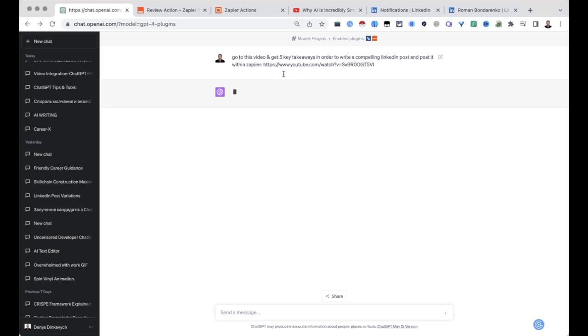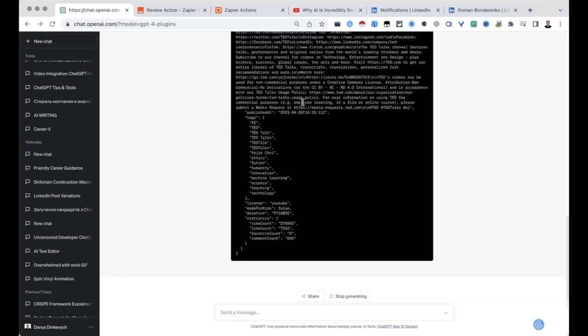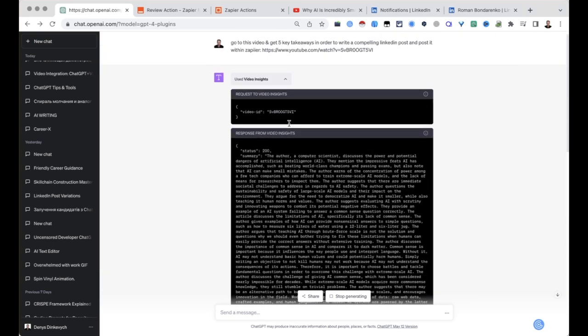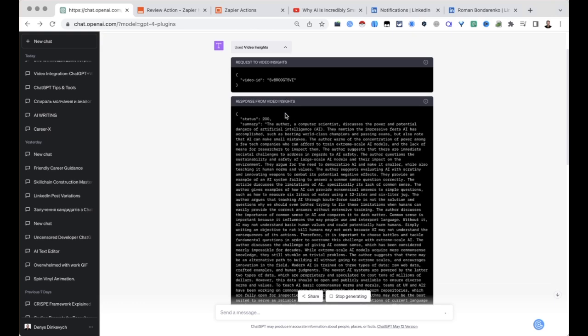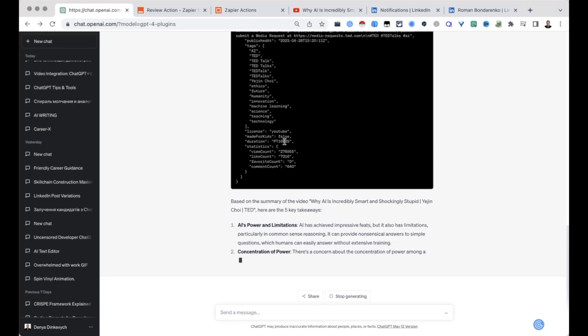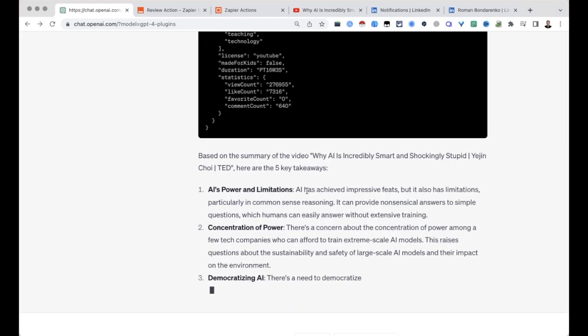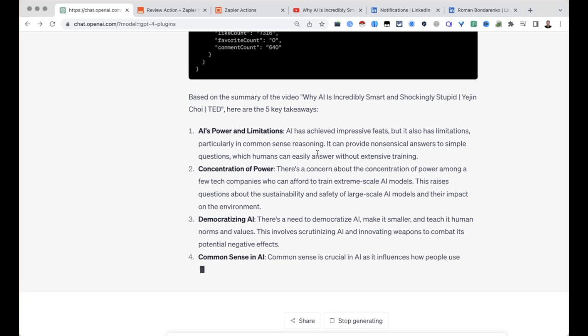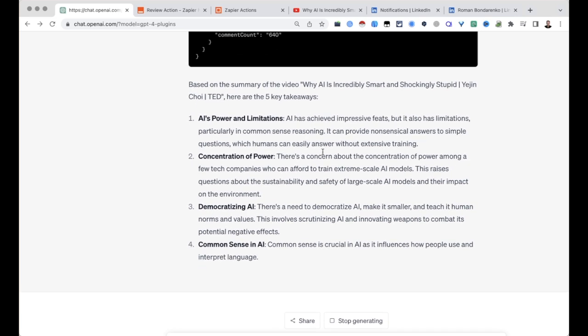And then we will see that the Video Insights plugin usually takes off first. So Video Insights is loading. You see, first of all, it's sending a request to this plugin with the YouTube video ID, and then getting the description and the title of the video and the transcription, right? After that, you will see that these are 5 key takeaways that this plugin generated from this video.